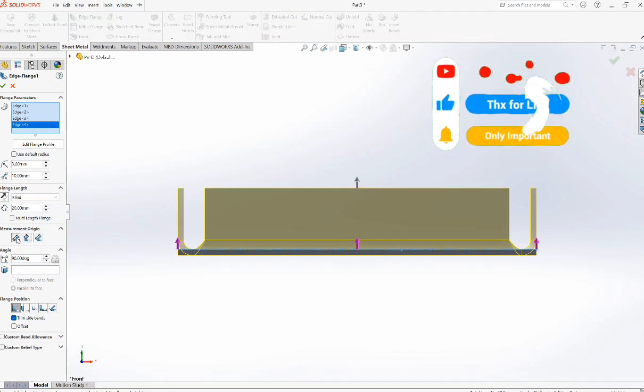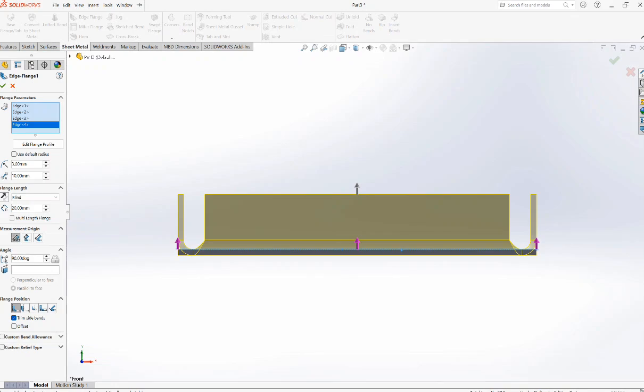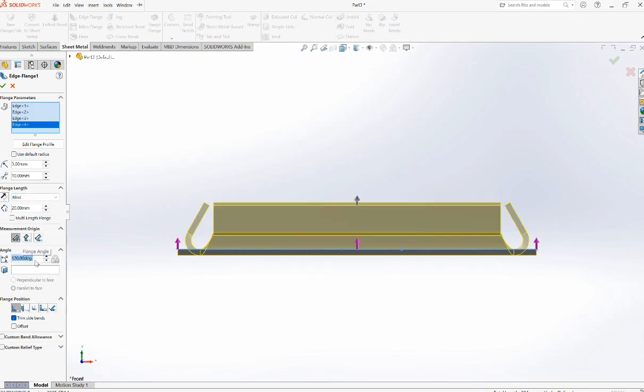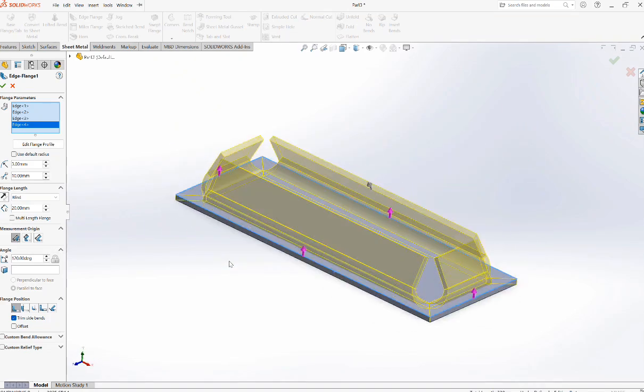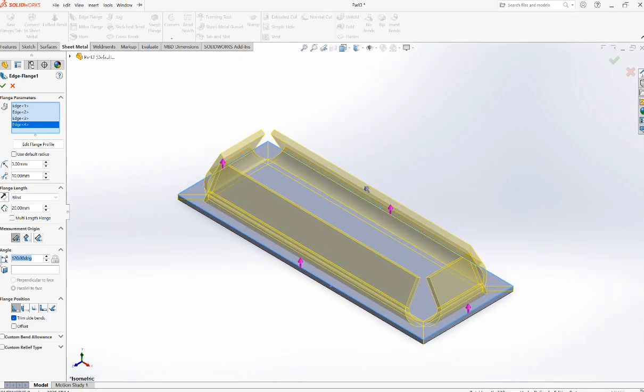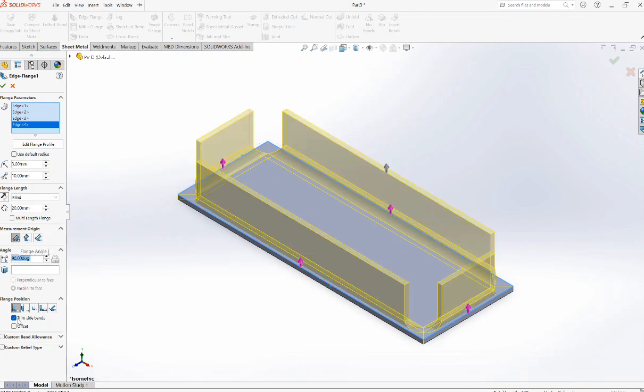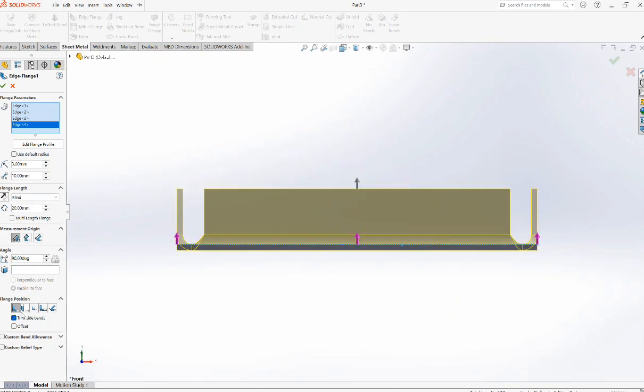As you can see, you can simply move your mouse to define the direction and size. Alternatively, use this box to enter the exact dimensions or flip the direction. If you need an angle other than 90 degrees, you can specify it right here.